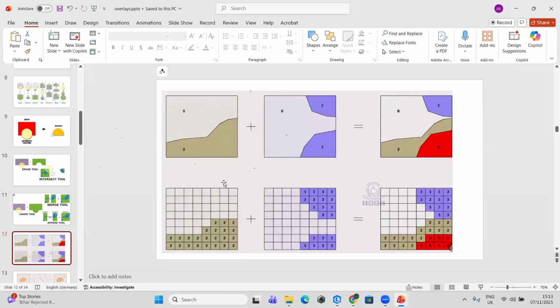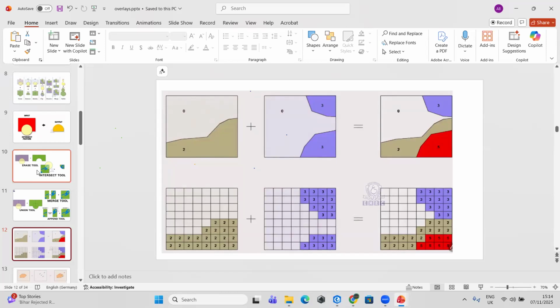Yes. For example, if you have an image with the pixel value here as 2 and another image with the pixel value here as 3, and you apply this overlay operation, what you will get is this. So just by looking, you can understand the similarity of the process. Okay.